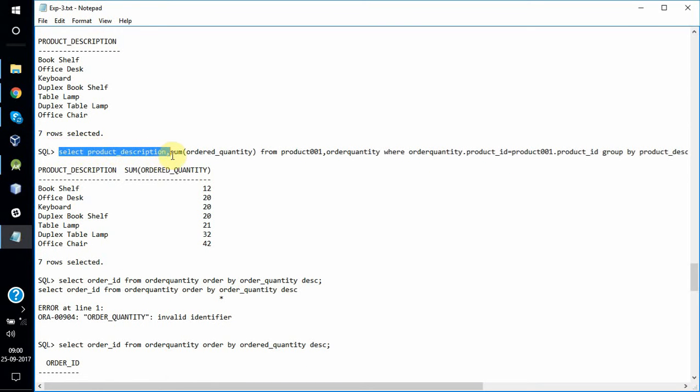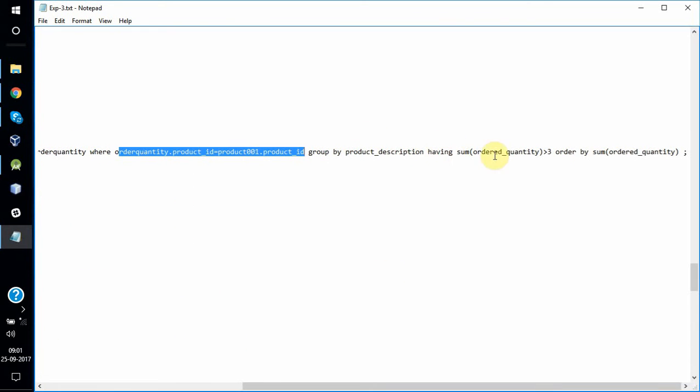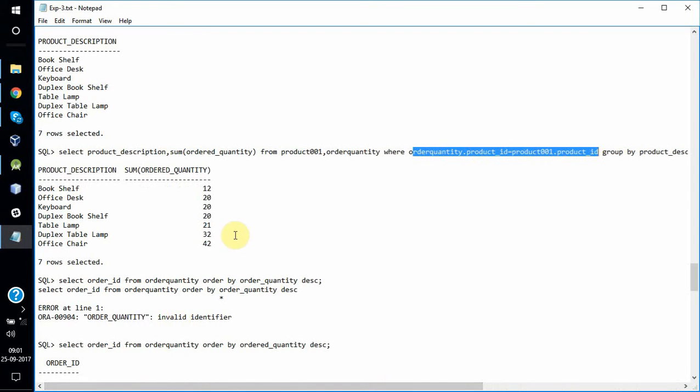So select product description, comma, sum of order quantity from product, comma, order quantity, where this where clause specifies a condition, where order quantity dot product ID is equal to product dot product ID, and then we have to group by product description having sum of order quantity greater than 3 and order by sum of order quantity. So all those having sum of order quantity greater than 3 will be displayed, others won't. So we see the sum of order quantity is always 12, 20, it's nowhere less than 3.